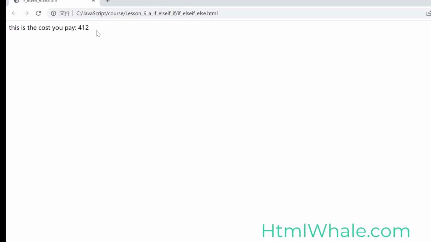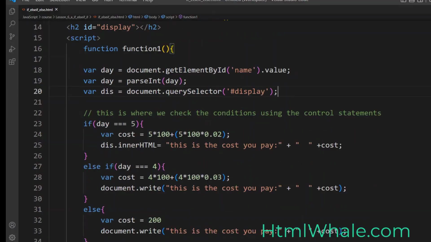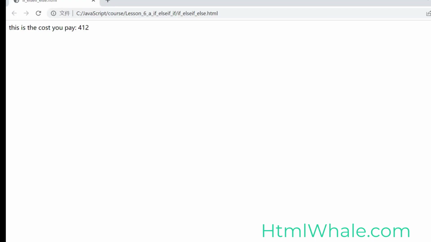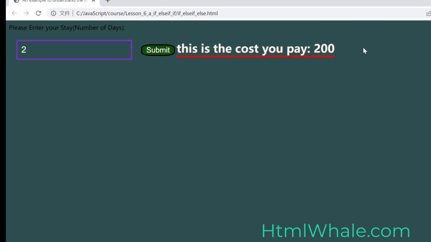It says 412. That's because we did not place the all important this.innerHTML. So I'm going over here, I'm taking this off, I'm going to paste this, and then I will take this off and I will paste this. So if your day, the number of days, is anything else other than 5 and 4, you're going to get this. So I'm going to save this. So let me go back and refresh it. So I'm going to say 2 days and submit. You see that? This is the cost you pay.